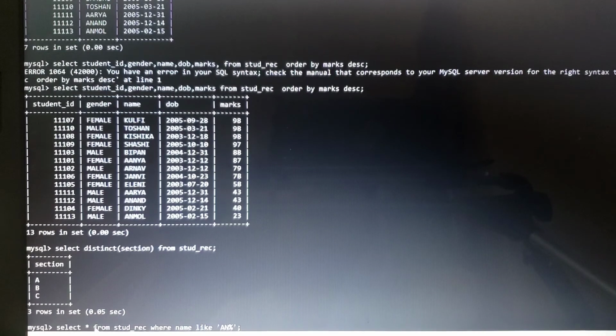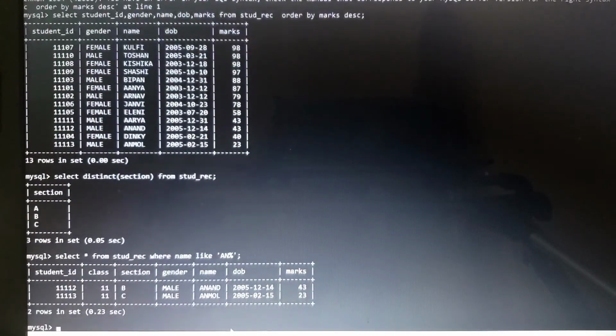Then you can write select star from student rec. This is the name of the table where name like operator we are using here, AN, because this is the criteria. We should have our name beginning with AN, that is required, and then the % sign means whatever it could be after AN, that is acceptable. So just press enter. So here you can see I have 2 entries where you can find the name which starts with AN.